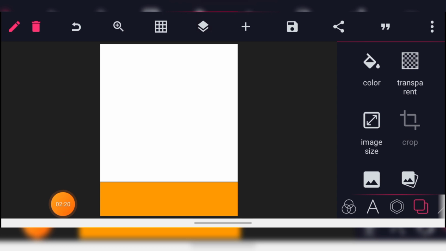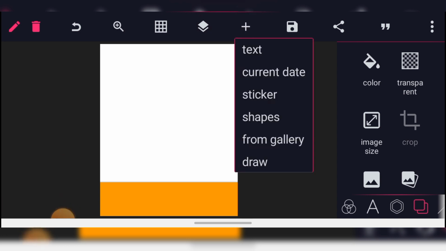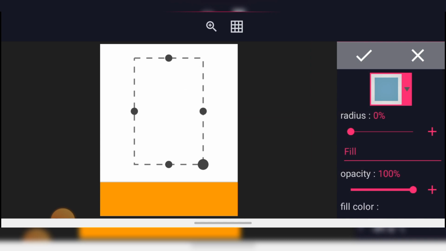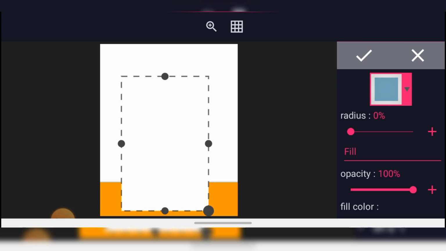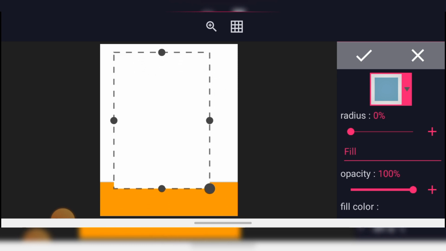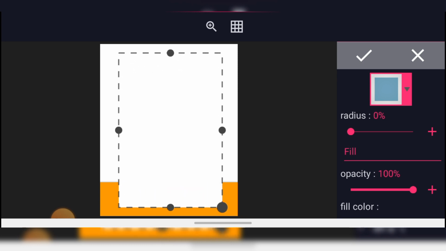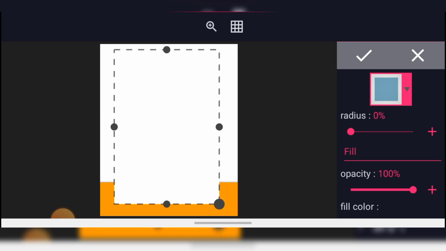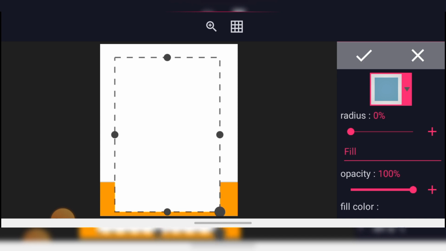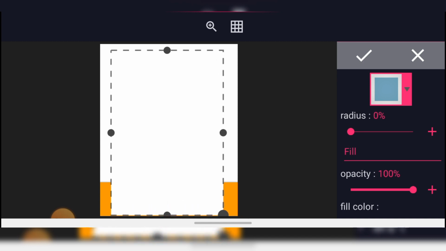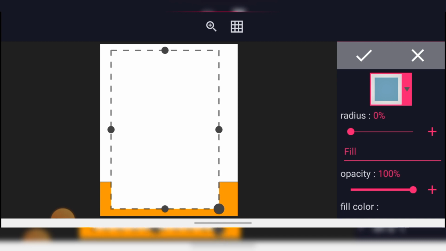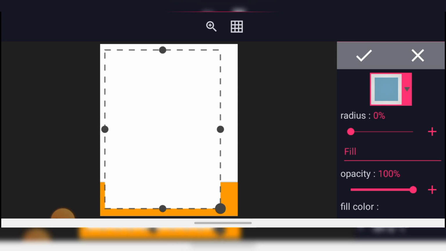The next thing to do is bring in another shape, so click on the plus sign. As usual, bring in this shape, open it up a bit, and then place it right here. Place it very nicely. Take your time and make sure your shape is well placed and you are good to go.